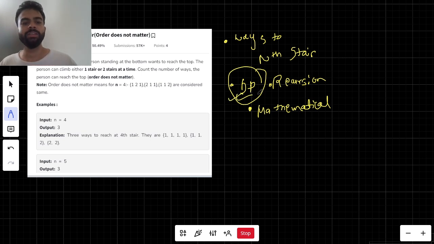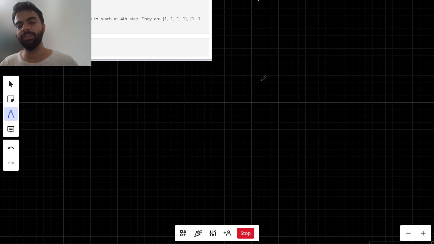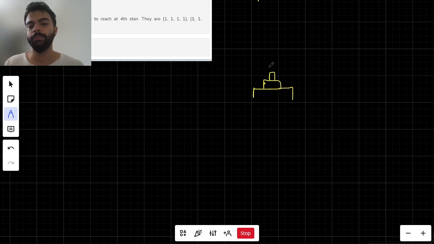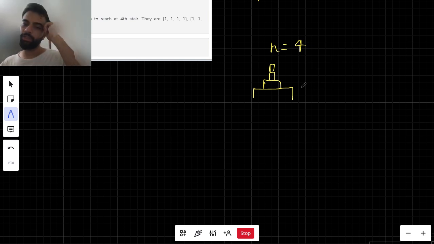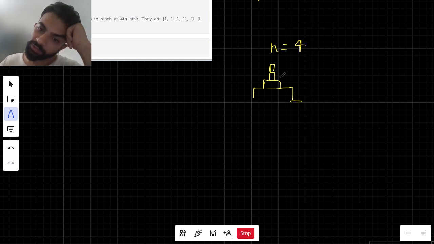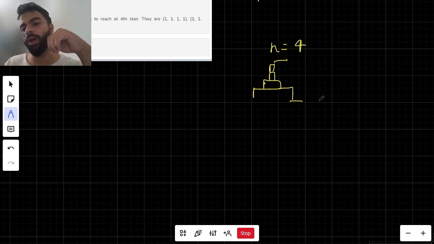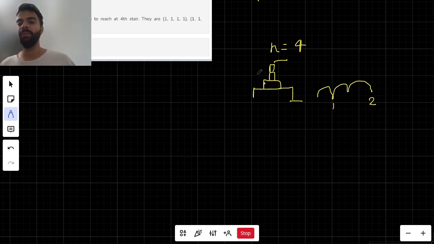So first, let us analyze the question. We will be given a number of stairs. Say, for example, this is one stair, 2, 3, 4. That means n equals 4. And it is saying that a person can jump from the base of the stair to the top using a combination of jumping one stair or two stairs. So I hope I made my point clear.